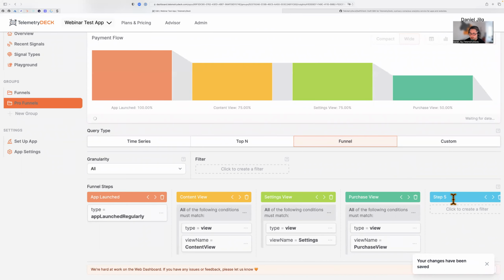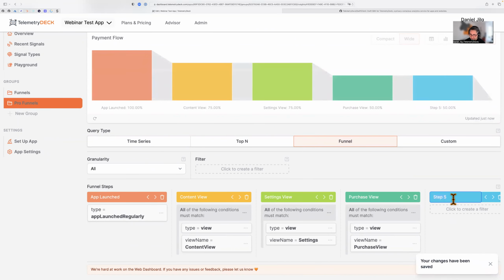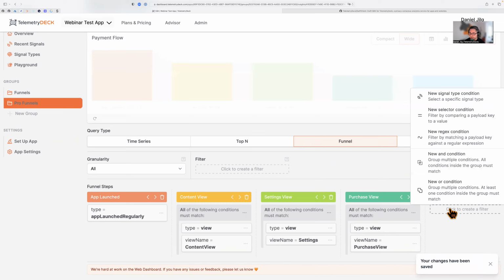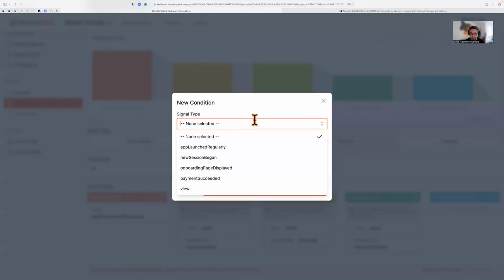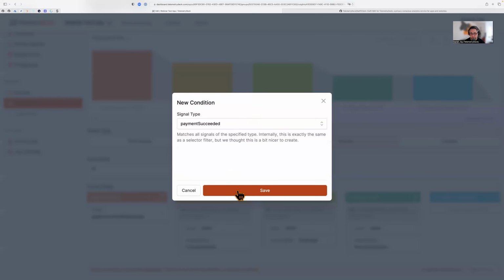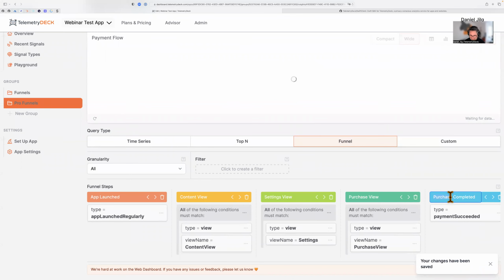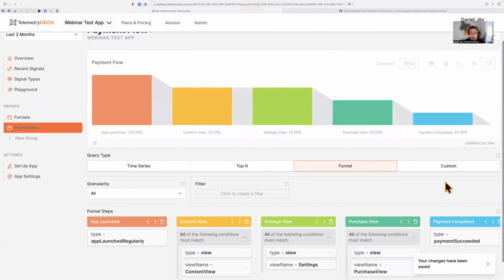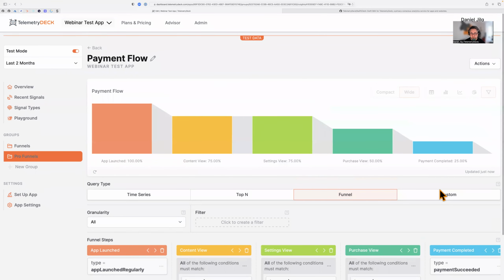And then we need our last step, which is purchase completed. We already are sending a signal for that, so we just need to catch that here. It's payment succeeded. All right, I'm going to rename it. Payment succeeded. Cool. All right, and here we have our new funnel.